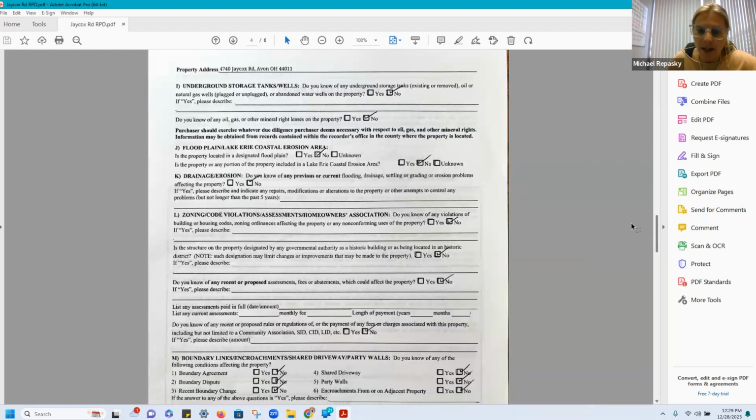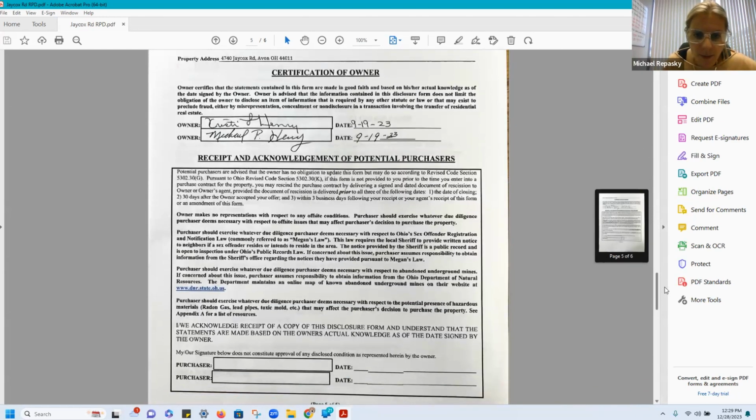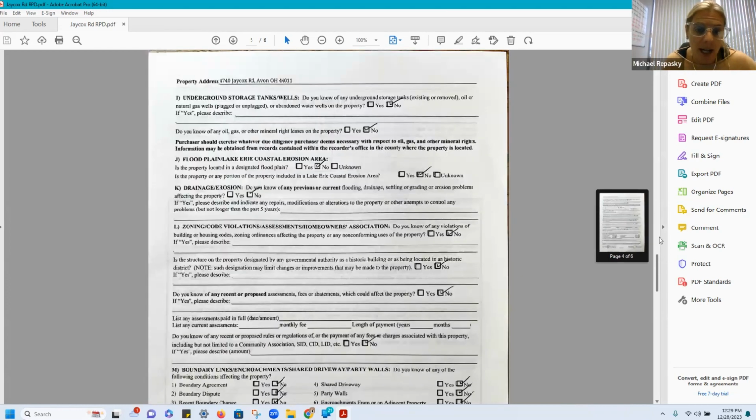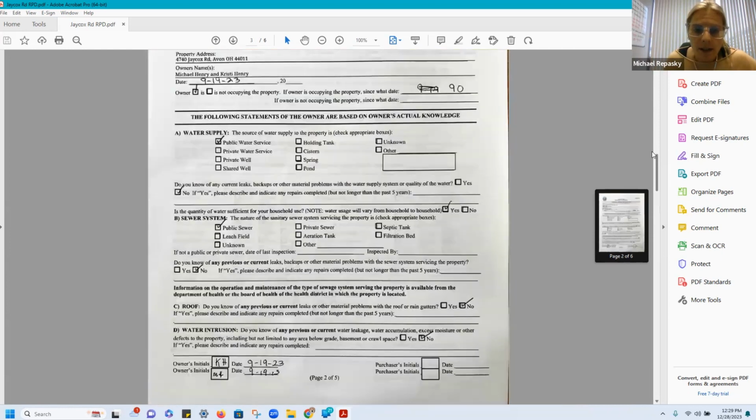Again, everything's checked no. When it is checked yes, they do have to explain. And a lot of the times if it's like, yes, we dealt with flooding and whatnot, they explain where they dealt with the flooding and what steps they took to fix that, or if it is still an issue, they'll explain it on this document. All right, so everything looks good. It looks like there's not any underlying issues with the house. Okay.